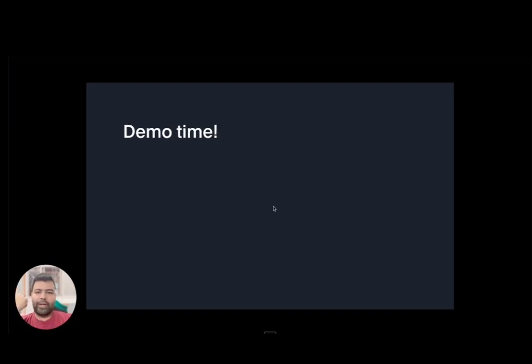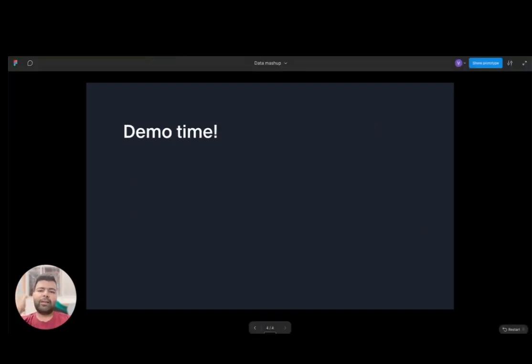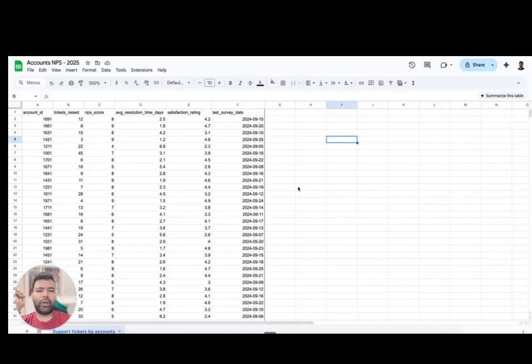So I'll go to the demo now. I've taken a small example here. Let's just say you are a product team who has done an NPS survey, and you have this NPS data in a Google Sheet. And you want to create a unified view where you can see which customer this is, what the customer contact is for this particular customer, and other columns. Maybe you want to pull some columns from some other Salesforce tables as well.